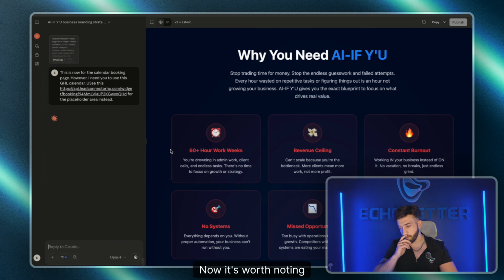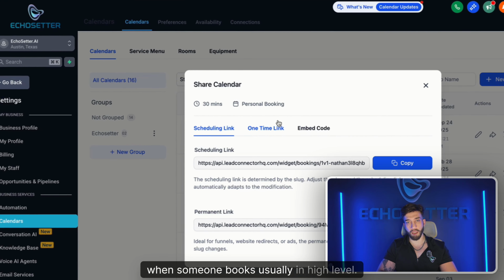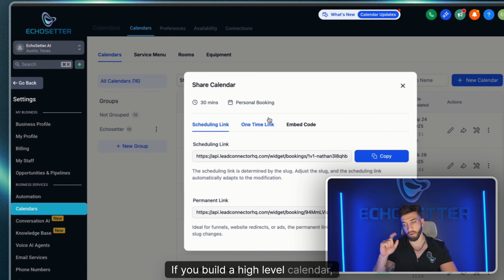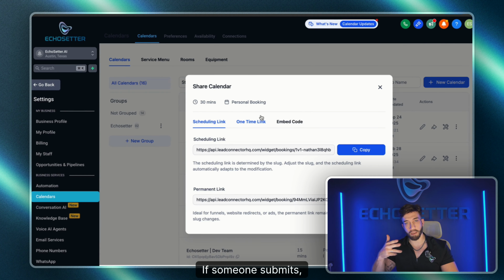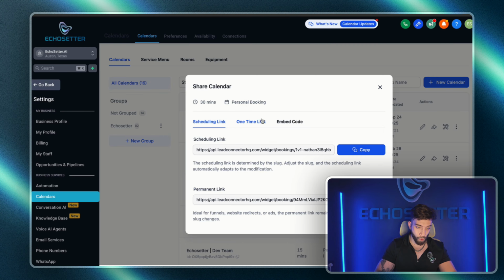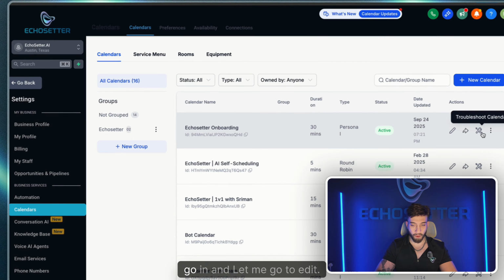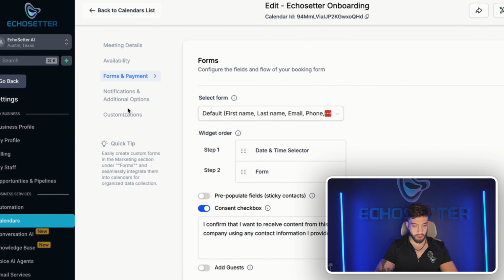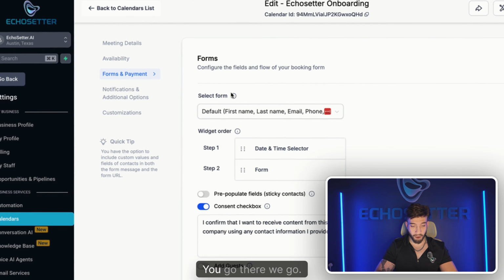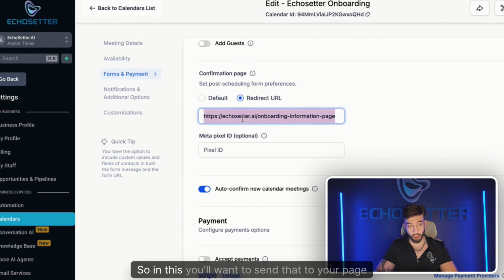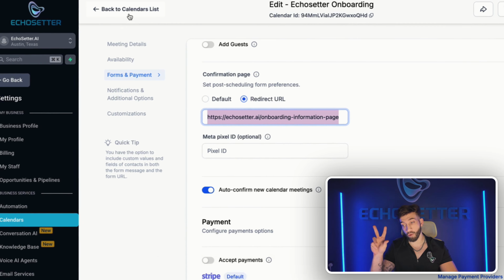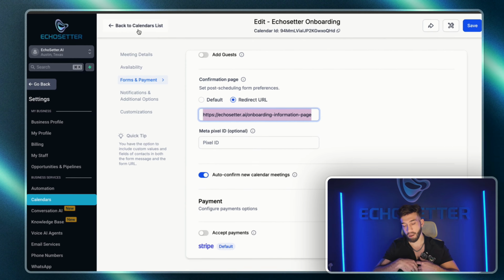Now, it's worth noting, when someone books, usually in HighLevel, if you build a HighLevel calendar funnel step, you'll have the ability to go, if someone submits, go to the next step. You cannot do that via vibe coding. So you have to go in and let me go to edit. Where is it? This is what I was trying to remember, where you go. There we go. Redirect your URL. So in this, you'll want to send that to your page 3, which is your thank you page.